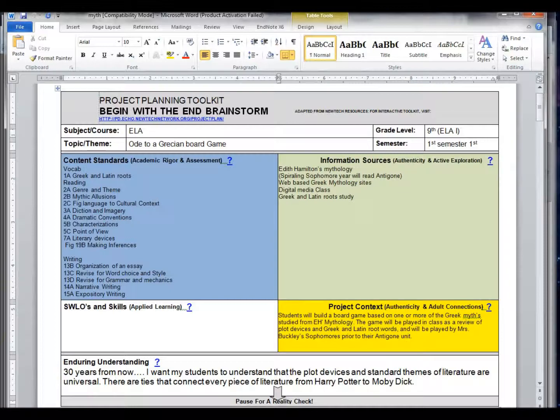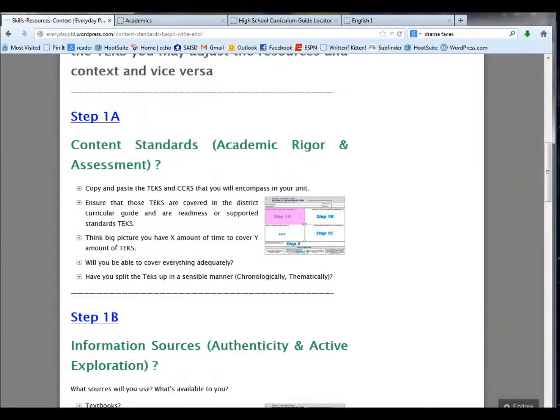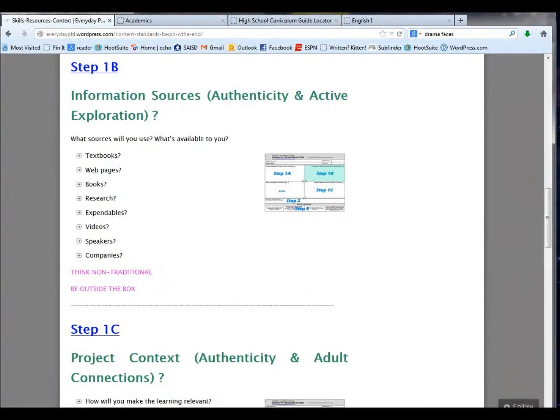So now let's go ahead and take a look at our information sources. This is going to be step 1B. And here we're going to start looking at what do you have available to you to teach this unit. Are you going to use textbooks, web pages, regular books? Are they going to be researching? Do you have expendables that you can use, workbooks? Are there videos, speakers? Are there companies in our area that could help you teach this unit? Try to be outside the box and think non-traditional sources. The more non-traditional your sources, the more authenticity you typically will have.